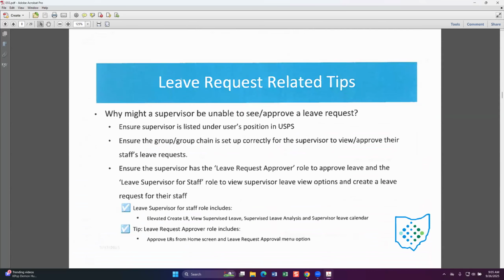Okay, then we're going to jump onto leave request related tips. Reasons why a supervisor might not be able to see or approve a leave request. So we're going to show you different places you can check if there's a supervisor who says, hey, I'm not getting my employees' leaves. What's wrong? First of all, you want to ensure that the supervisor is listed under the user's position in USPS. So that's under the position screen. We're not going to jump into there because I think we're all probably familiar with that screen. The second step is ensure that the group is set up correctly for the supervisor.